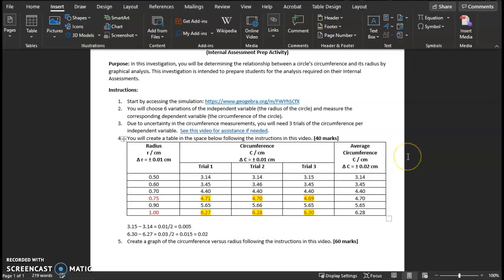Typically, your average uncertainty will be larger. In this case, it will likely be the same or less than this value, but you'll end up rounding back up to plus or minus 0.01 centimeters. It works out like this because this is a simulation and we can just keep zooming in. In reality, if you were to really use a ruler, there would be much greater uncertainty.